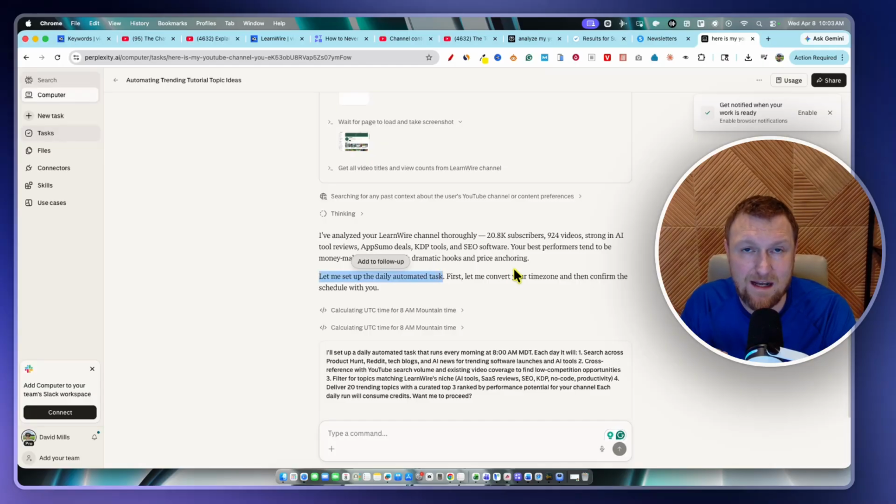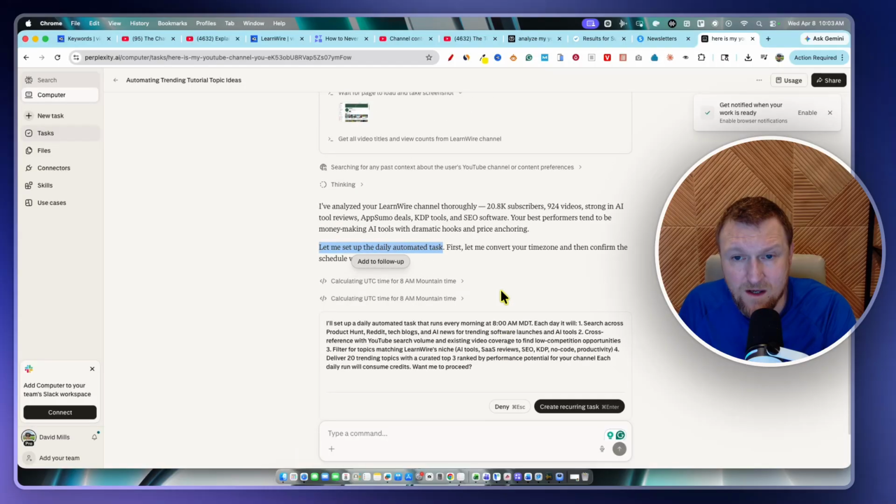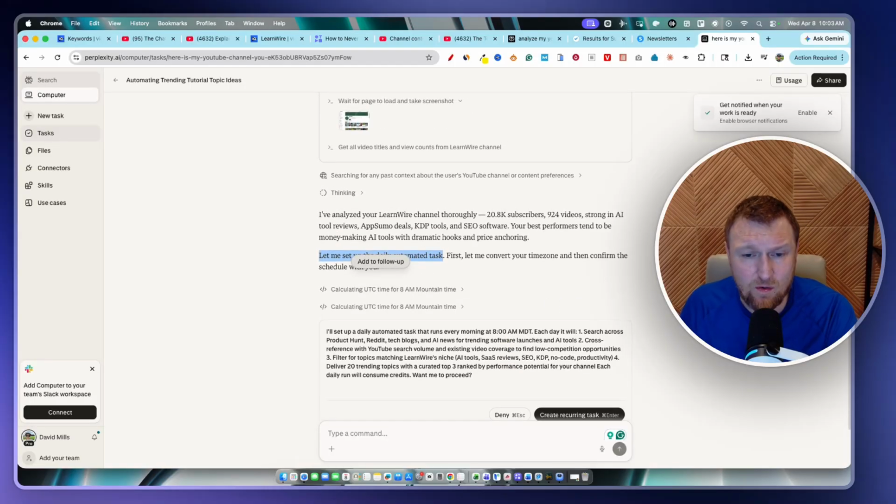So it's going to now create an automated task based on just a simple prompt that we gave it up over here, which is super, super cool. This is the first of its kind. I don't know of any other. Claude, ChatGPT, Gemini, they do not do this. They don't create automated agents like this.